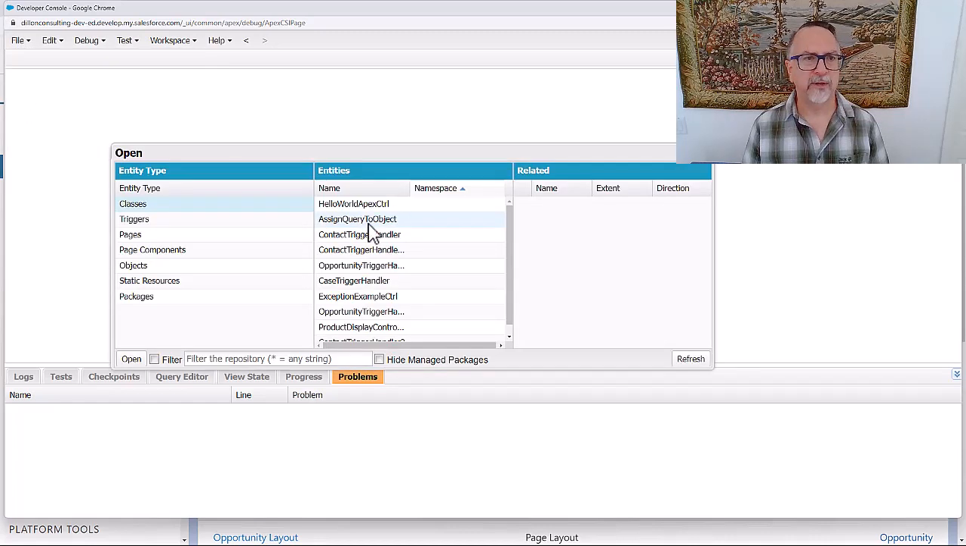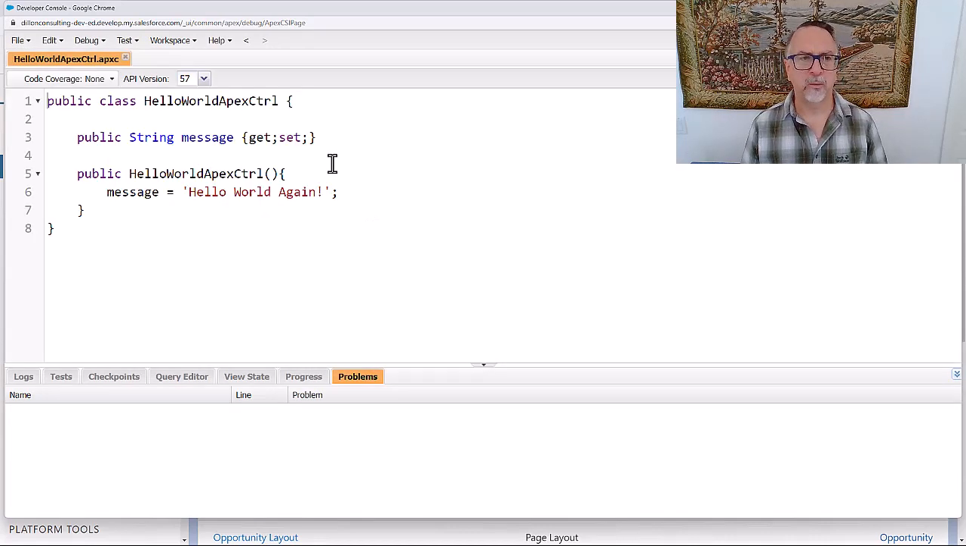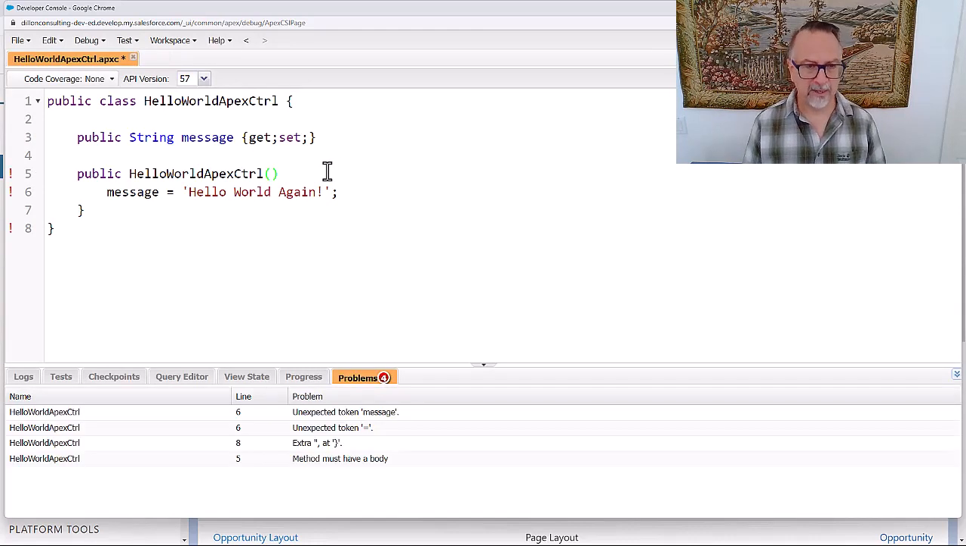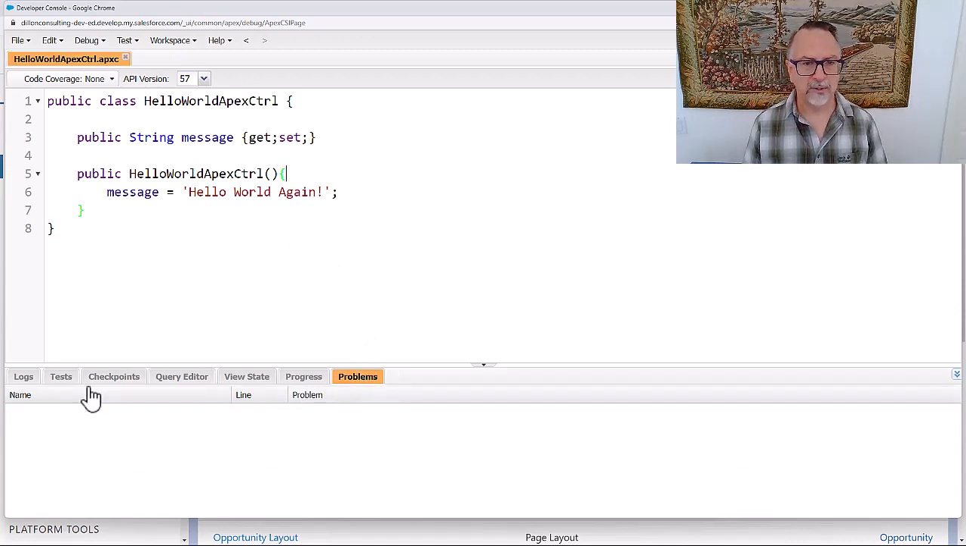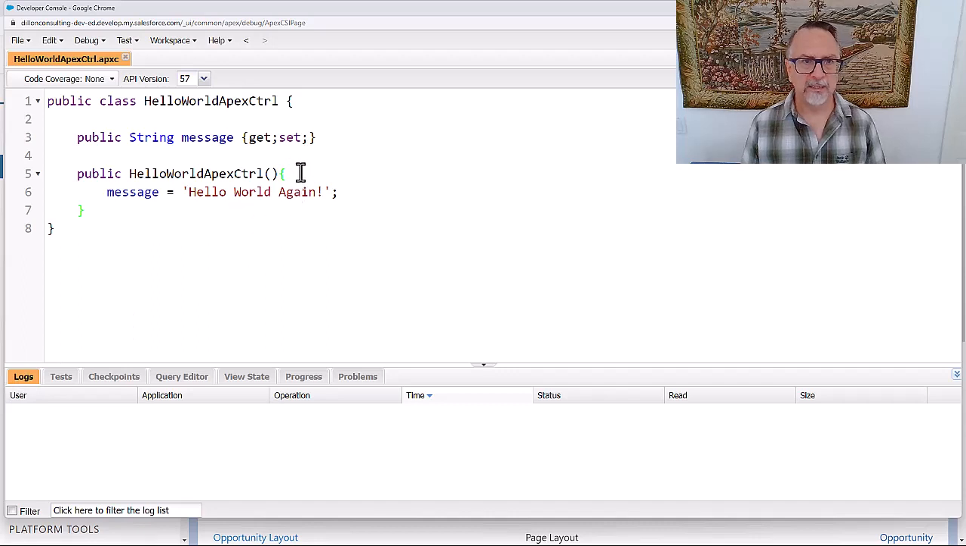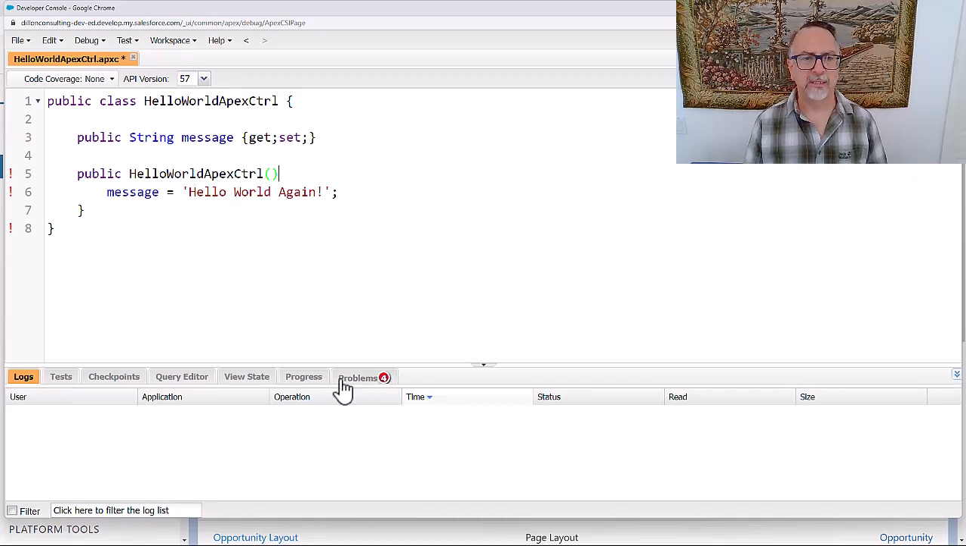For instance, if I open up this hello world and let's say I make a typo and accidentally erase something and save it, it's going to tell me, oh, you've got a problem here and need to fix it. So the Problems window is very important, and it's kind of nice that it highlights, even if we don't have it open, we can see we've got some problems to deal with.